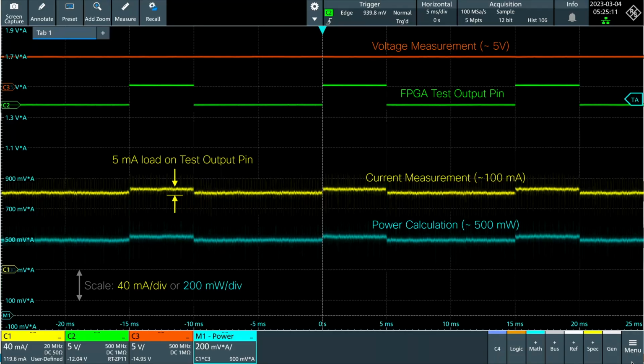And the total current was about 100 milliamps at 5 volts. The 5 milliamps from the LED was resolvable as shown in the yellow current measurement. The MXO here is showing current at a resolution of 40 milliamps per division, which seems quite nice for embedded systems work. The blue trace shows a power calculation, which is about 500 milliwatts as expected. The scale is 200 milliwatts per division.